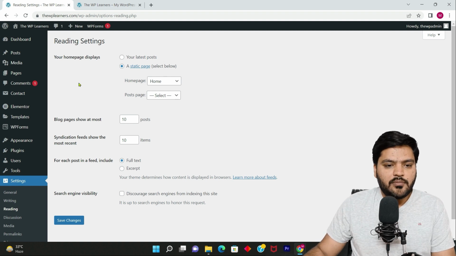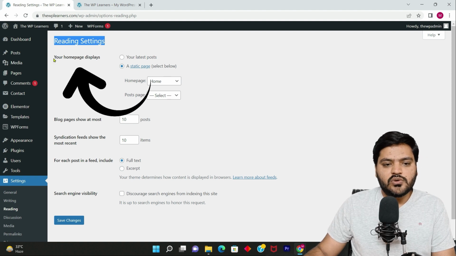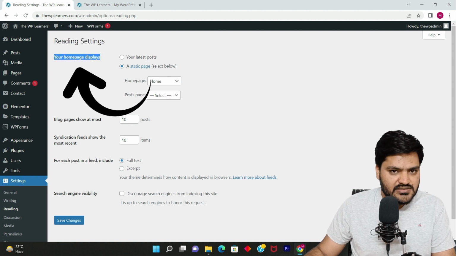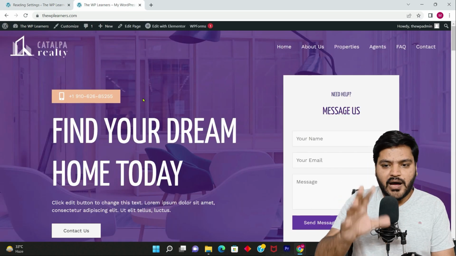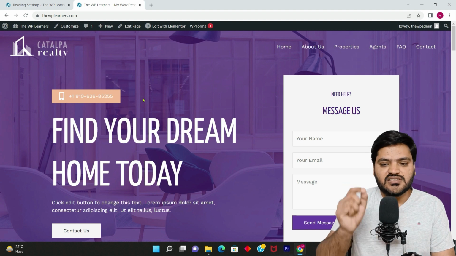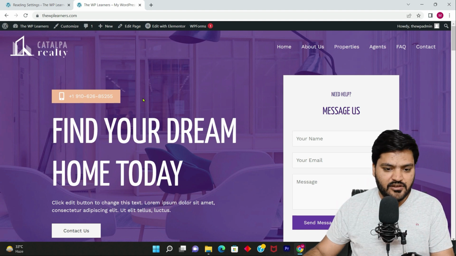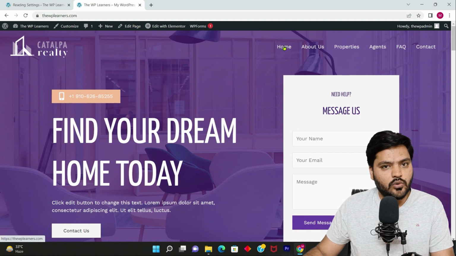So now if we come under the reading settings section, there are a couple of options. Let's understand them one by one. The first one is your homepage displays. Guys, please understand, when I talk about a website, the default page you get whenever you enter the URL, the main domain, is called the home page. And you can see there is also an option called home.